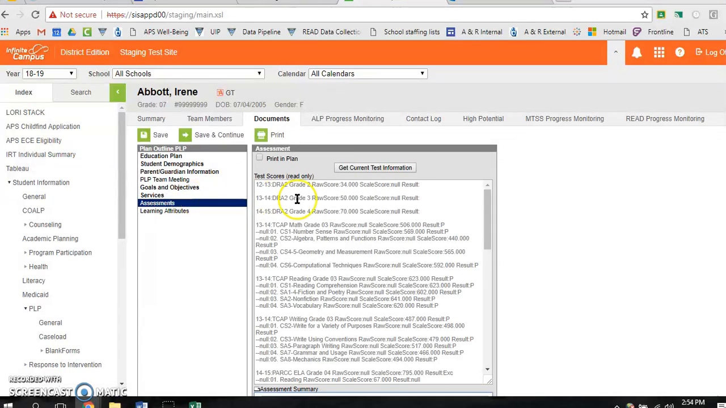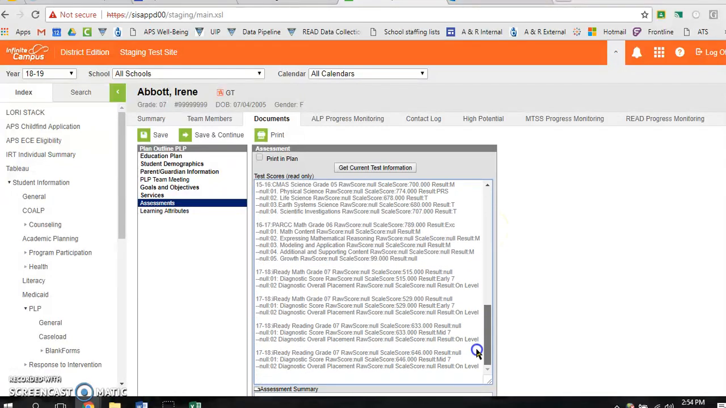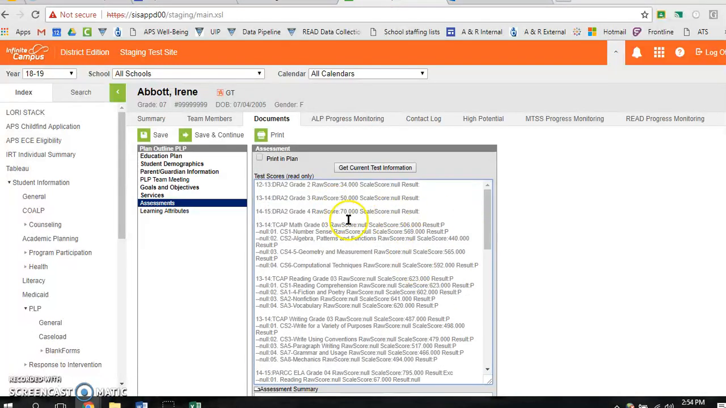Assessments, I don't need to put anything in here. I can choose to print this in the plan, but it populates all the assessments that the student has ever taken and that are entered in Infinite Campus. So just for your information.